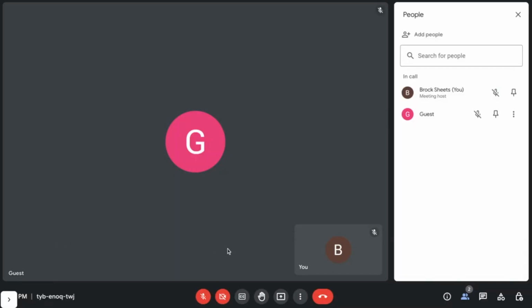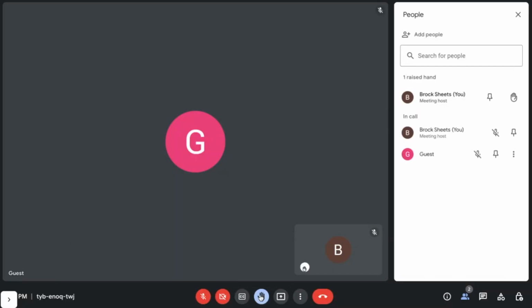To keep the discussion orderly without people talking at the same time, attendees can click the Raise Hand button to indicate they'd like to speak. The facilitator can call on them and open up the conversation.